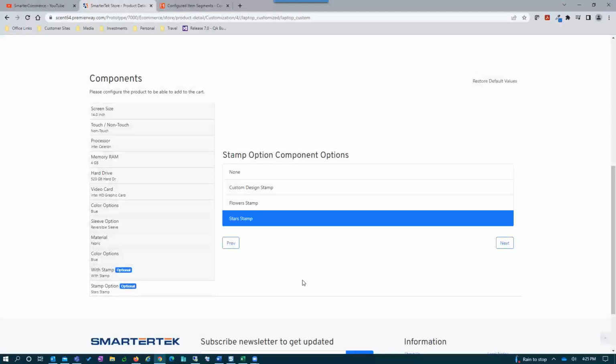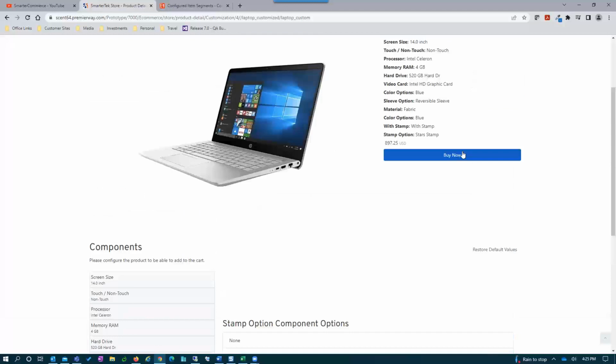Once a user completes all of their selections through the multi-level sales configured item, they can then go ahead and purchase the item. You may have noticed that when this item began with its default, it was approximately $740, and now it's at about $897.